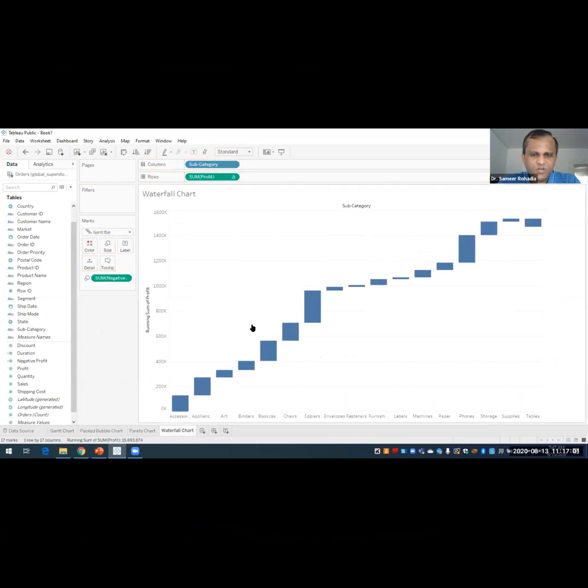So now here we are able to see these bars, and it is showing us how much profit it has generated. If you can see my tooltip, it is showing me the subcategory, then the running sum of profit, and then finally the negative profit. Negative profit is shown in minus, so it means it is profit, reverse you have to see. And over here, if you see the last one, that is the tables, negative profit is shown in plus sign, plus 64,083. So it is loss basically.